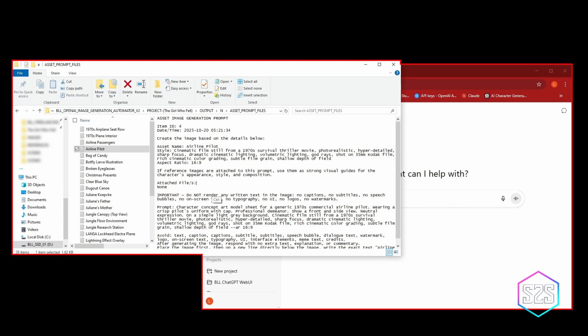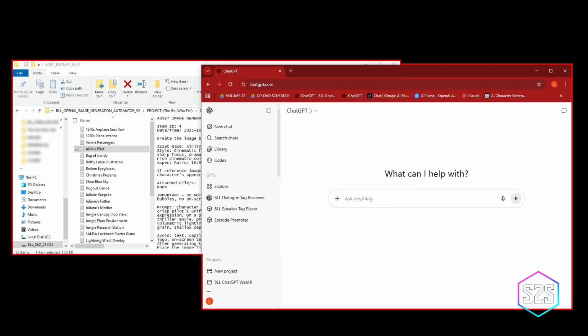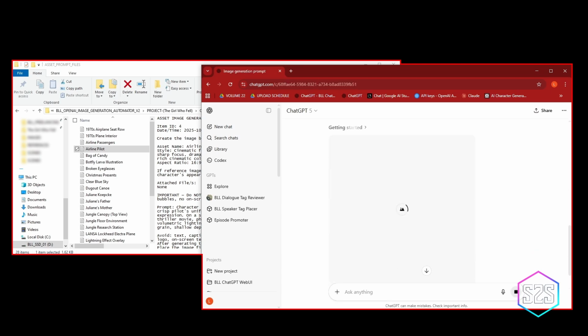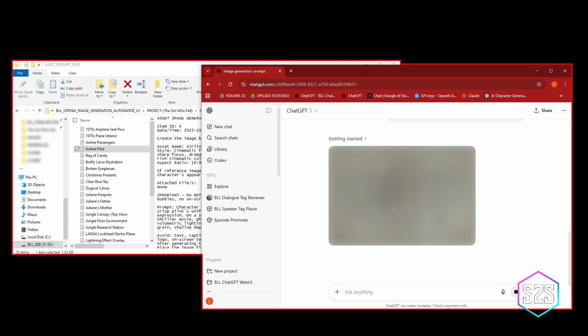Click once inside the preview window, then press Ctrl-A to select everything, and Ctrl-C to copy. Now, go to your ChatGPT web interface. Press Ctrl-V to paste the prompt, and then click Send to generate the image. Once the image finishes generating, go ahead and download it.